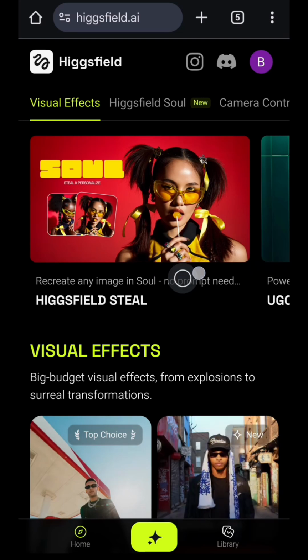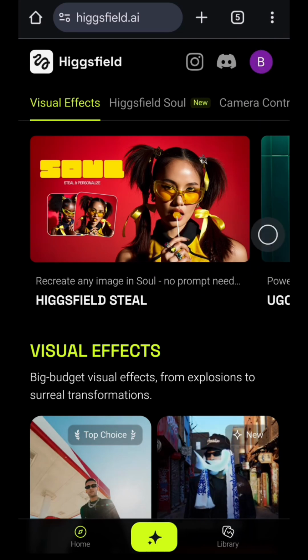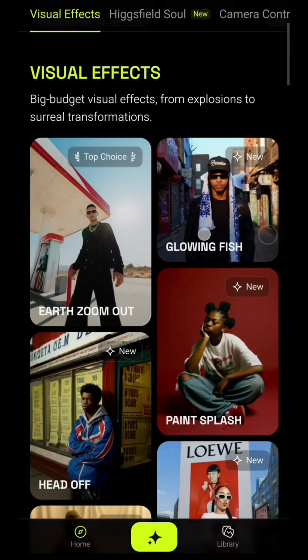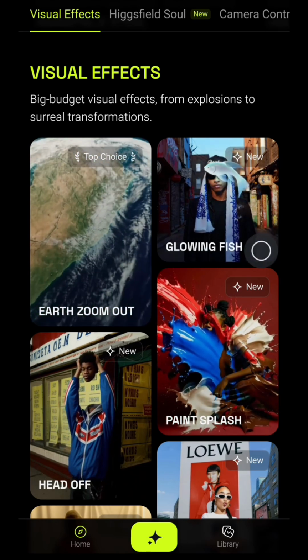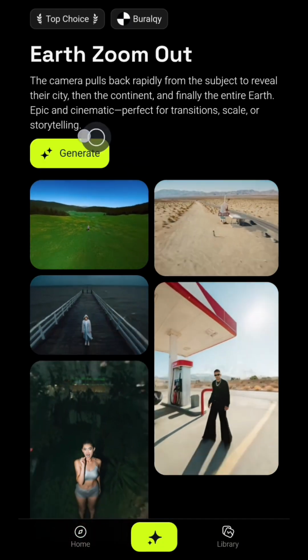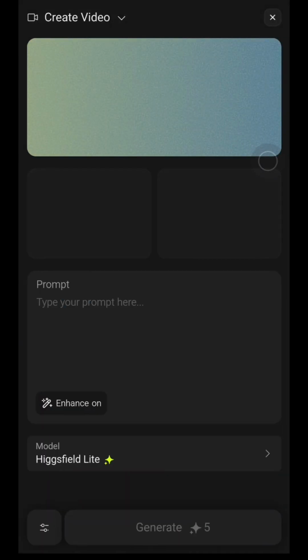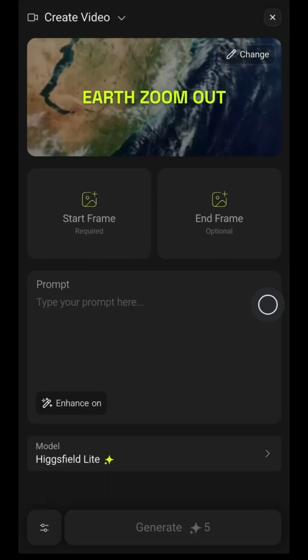After that, just make sure you already log in into your account and then just choose visual effects and then choose earth zoom out effects, this one. Just tap on it and then click generate and then upload the screenshot that you just took.